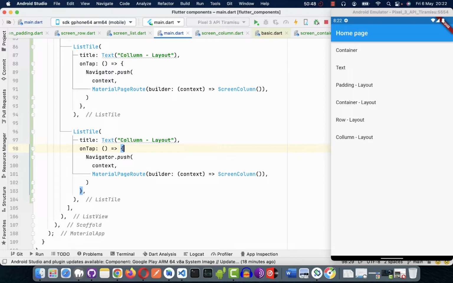So if I save, I'll be able to get the updates, and you can see there are going to be 2 items which have the column layout. I'm going to change this name to list screen. Okay, let me say list view. After doing that, I'm going to save, and we'll see the update change to list view.